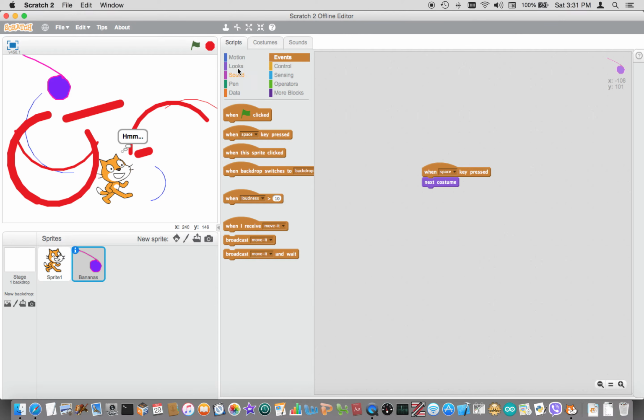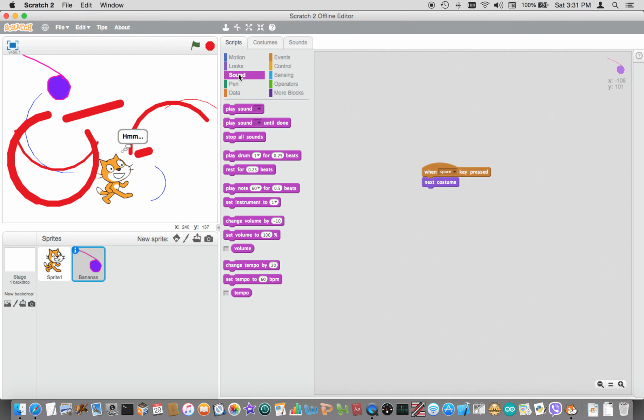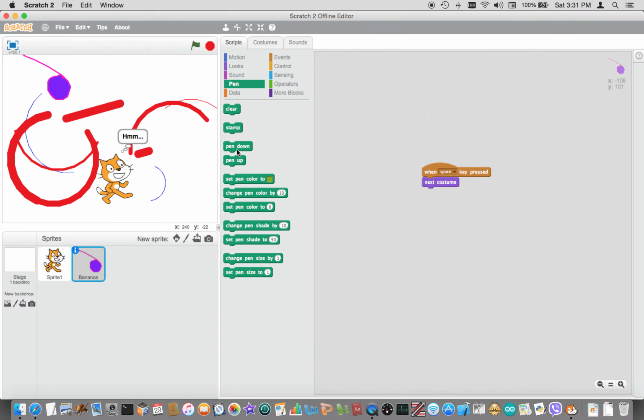So back to the different kinds of things we can do with the scripts or the programs. We can create sounds, we can play various sounds, we can stop all sounds, we can play a particular note for so many beats, we can change the volume, and so on. The pen, we can set the pen color and pen up, pen down, and all of our movement will cause the pen to be writing.